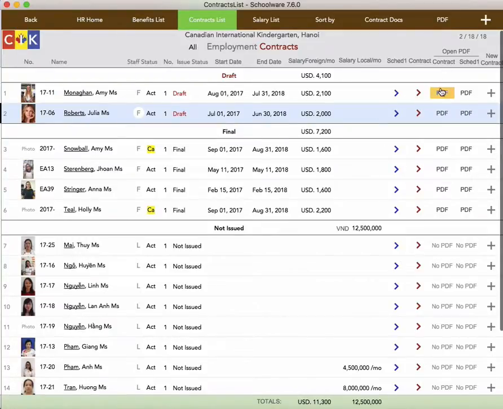Again, here we have the ability to open a PDF for the contract, or we can start a new contract, meaning that normally when you use the plus button at the top, it's the first contract for a staff, so their name will not be on this list. You then start with a new contract. But if someone already has a contract and it's a second one, for example, if they're re-signing for a second year, we use the plus button to identify that as the second of two contracts.